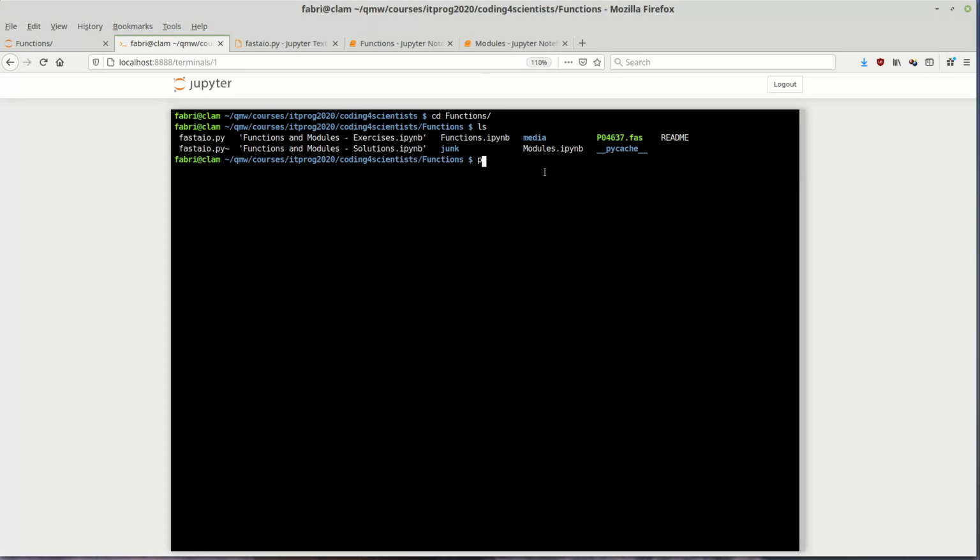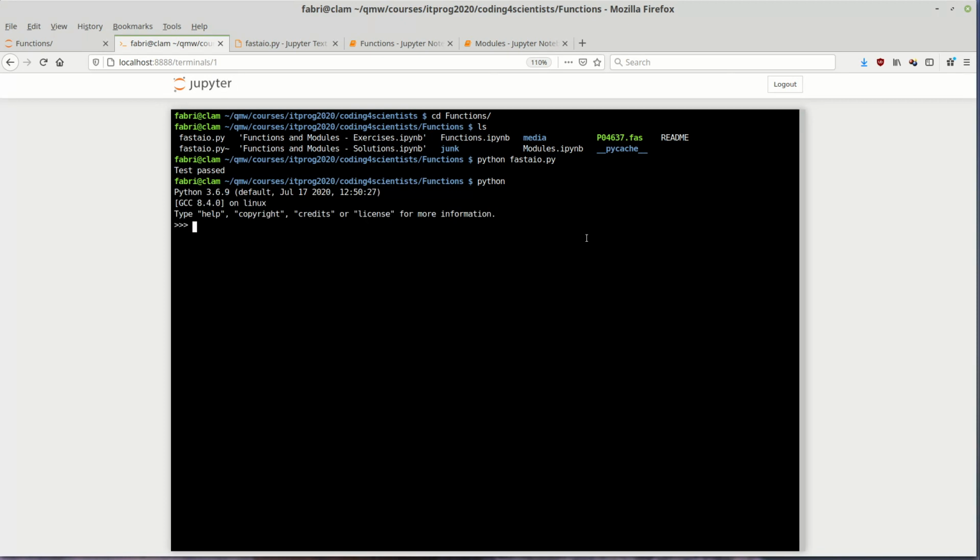So we can try to call that as a standalone program by writing python fastio.py, and you see the test code runs and tells us that the test is passed. Conversely, as we have seen, when we import the module by typing import fastio, no test code is run.